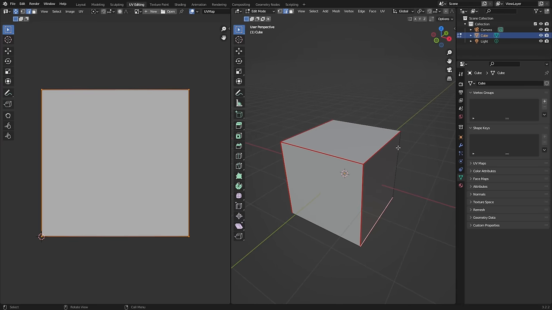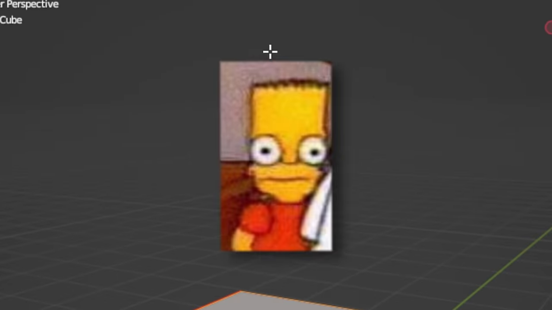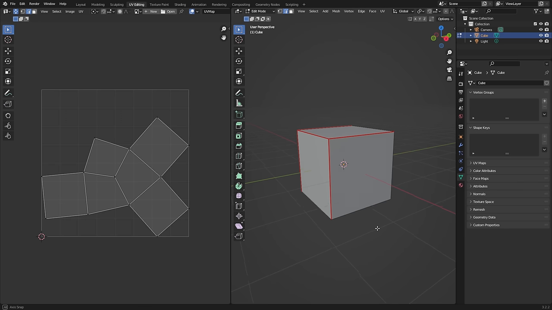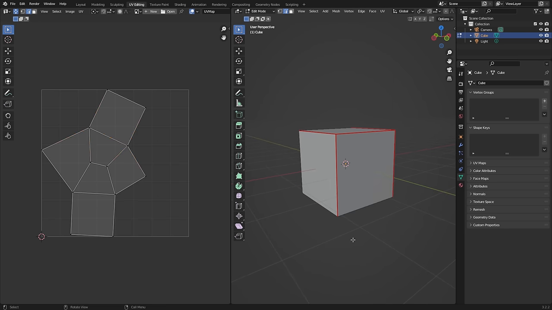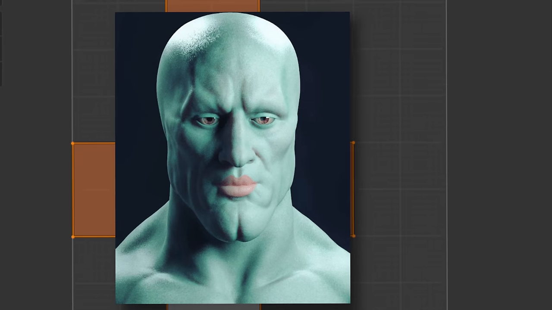So press A to select all of your faces on your object. Press U again to open up the unwrap menu and click Unwrap. If your UVs come out looking like this or this, then you may need to jump back to edit mode and reevaluate where you made your seams. Otherwise, you should have a beautiful unwrap looking back at you.